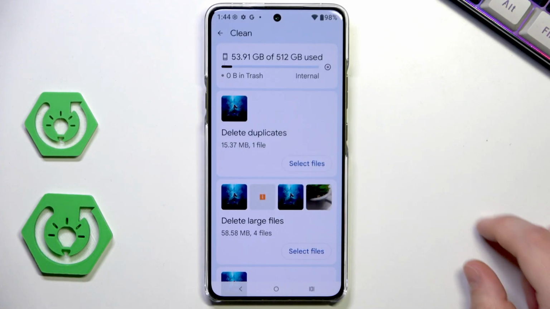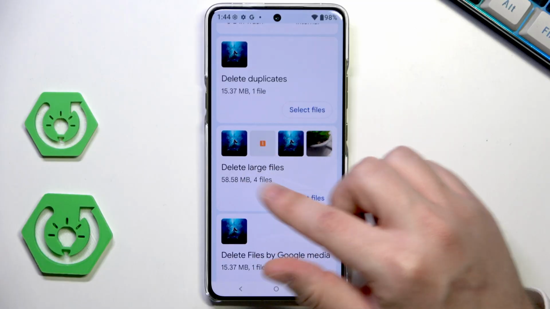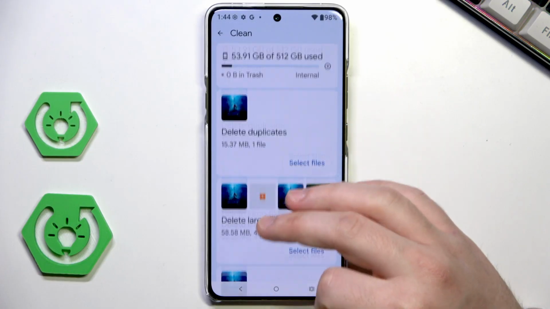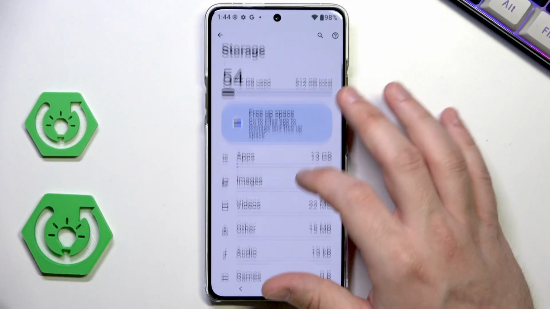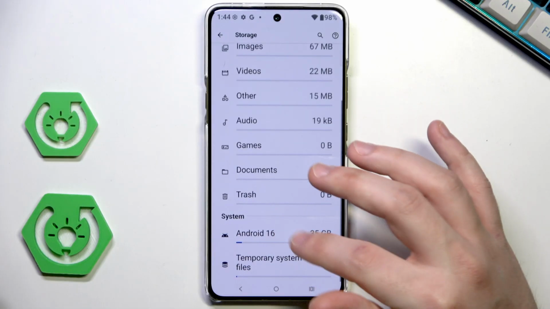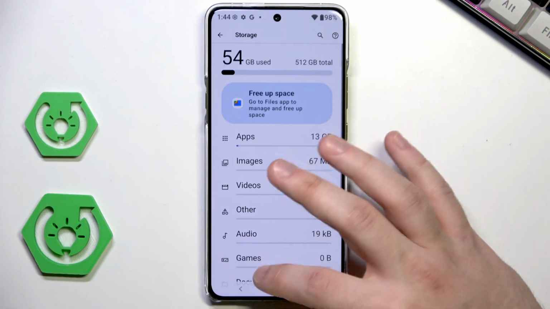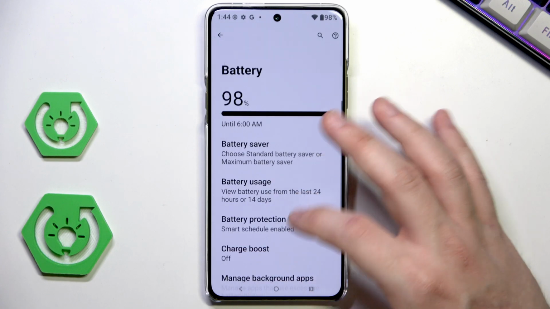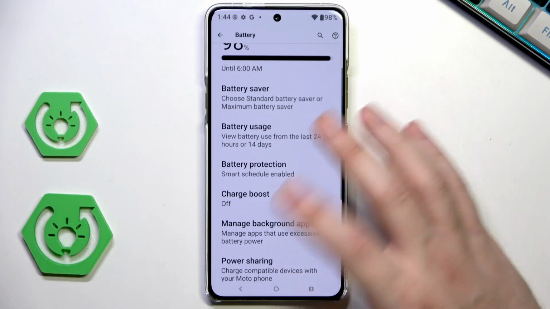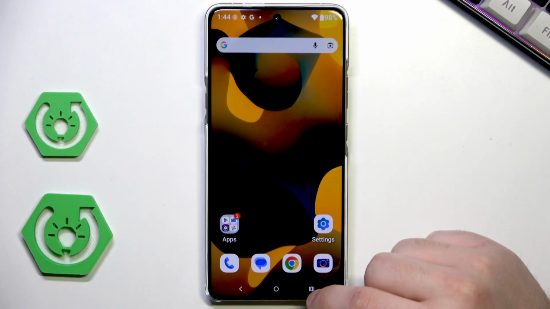In here you can also click on Free Up Space, and you'll be able to see that we have some duplicated files. You'll see some large files. Those are suggestions that we should delete them to get some free space, and many more. Okay, as you scroll down, you can see the system storage. Actually, okay, nothing to do in here. So let's go back. All right. When it comes to the battery, we don't have any power options or anything like that. So let's close it up for now.